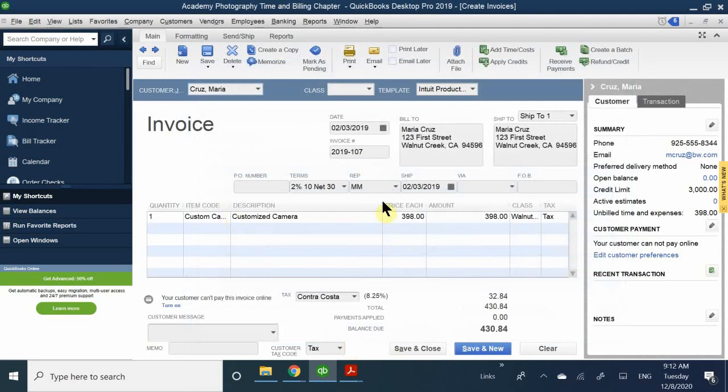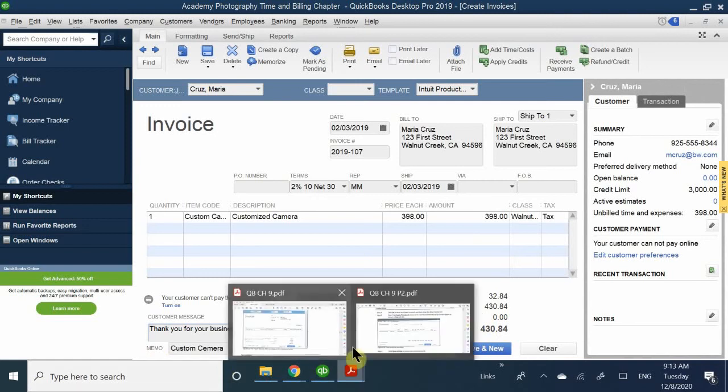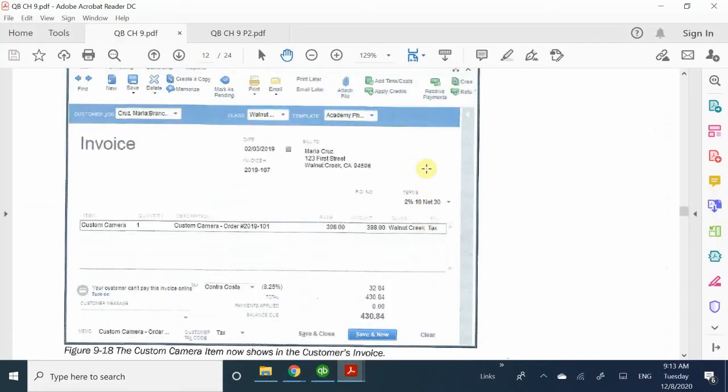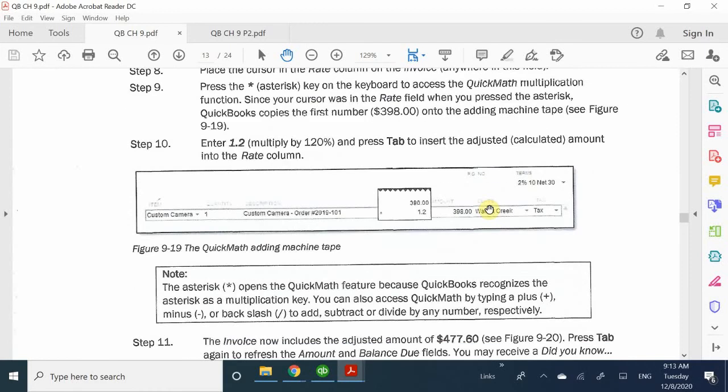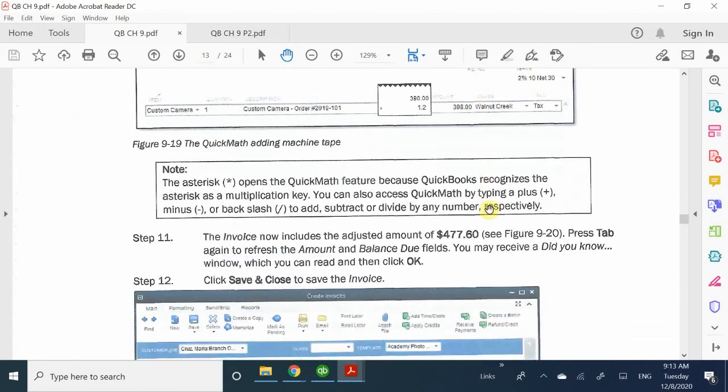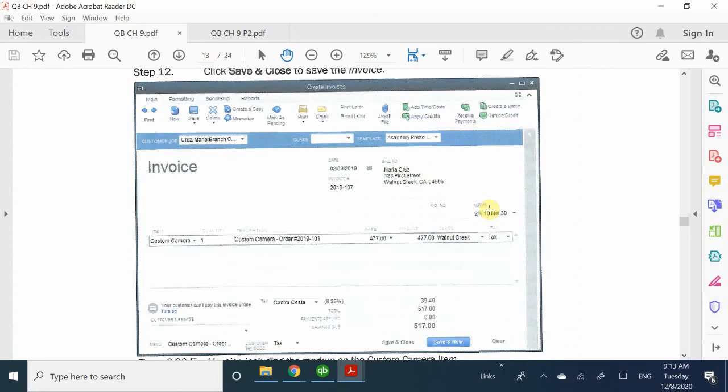Okay, so here it appears on her little invoice right here. Obviously, she's getting charged. She's going to get charged tax for it. And here is custom camera. Okay, and thank you for your business. Okay, so she's getting taxed for it. And make sure that your invoice matches this picture right here that we are going to charge Maria Cruz $430. So in this case, we're not going to take a really huge profit for this. But definitely, let's see what we can do here.